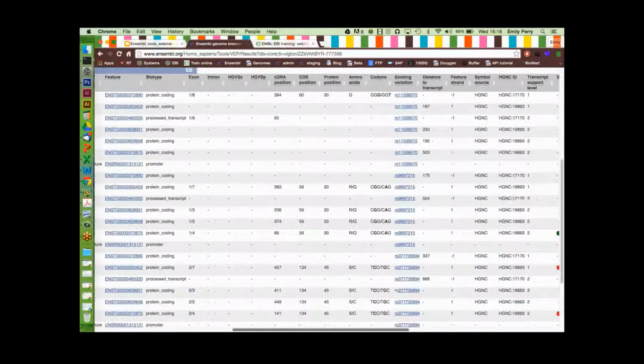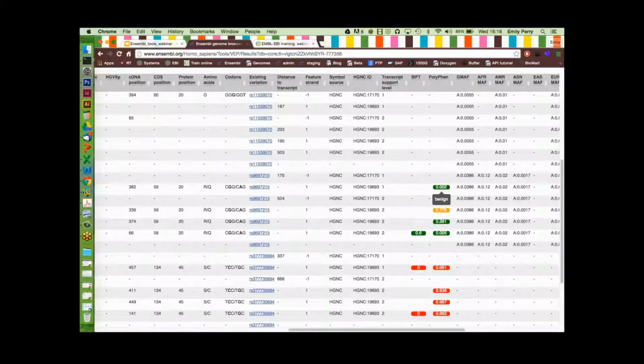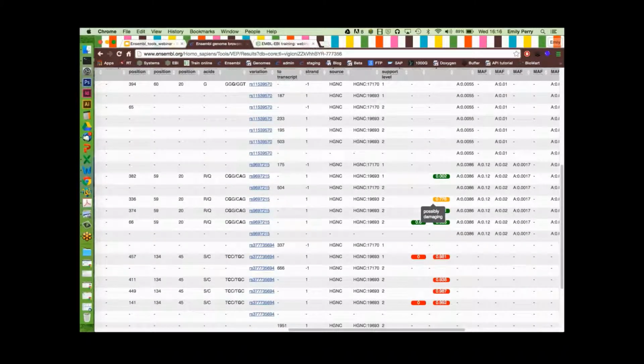And if I scroll across, I can see I've got these scores, these SIFT and Polyphen scores that I mentioned, which tell us how bad the protein change is. These are only obviously for the ones where there is a protein change. And you can see when I hover over them, I get the description. So if you're colorblind and you can't see the red and green, if you hover over, you'll be able to get the damaging or the tolerated or whatever it might be.